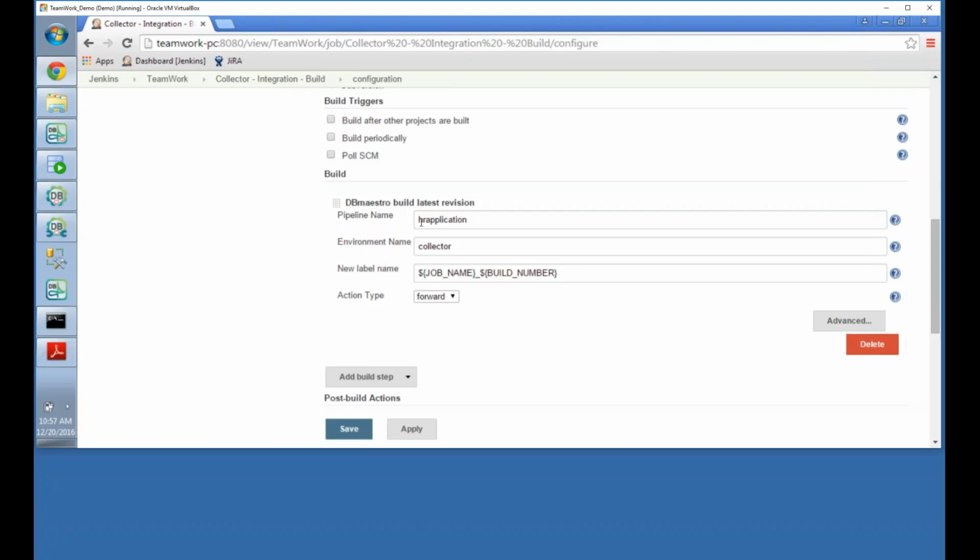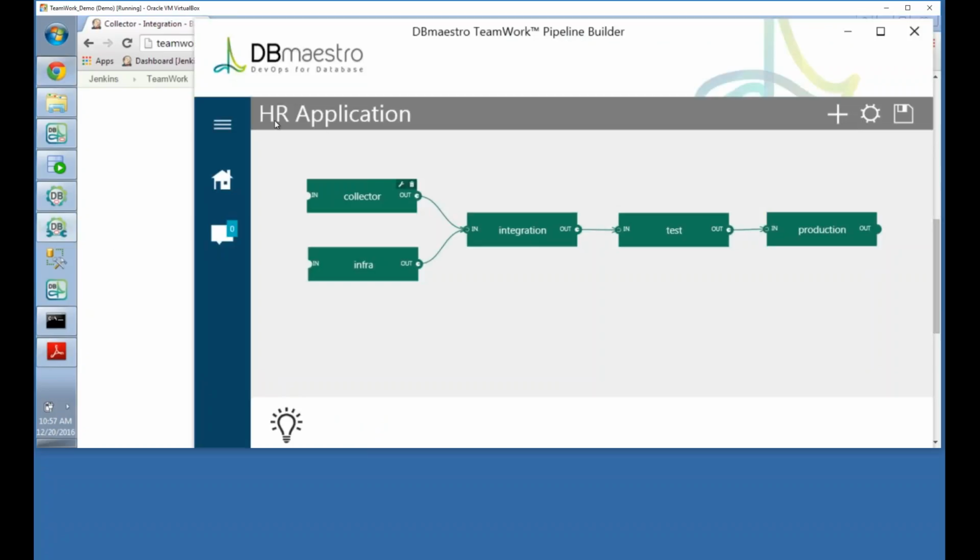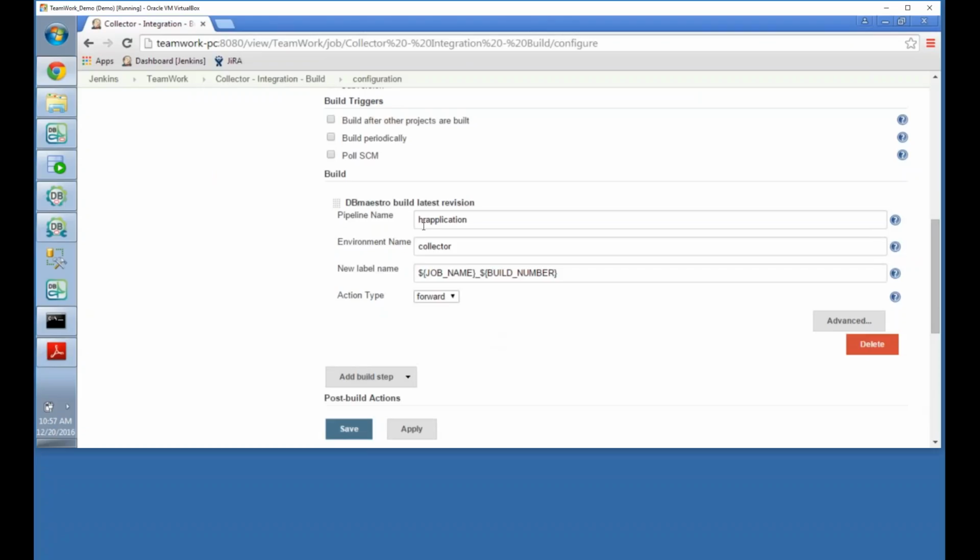What we do with the pipeline is we always lowercase and remove spaces. So if you look at my pipeline, it was called HR space application. All the space was removed, and these letters were lowercased. So if I come back here, see, it's just hrapplication. I want to go from collector. I gave it this label name, and I said I want to go forward.